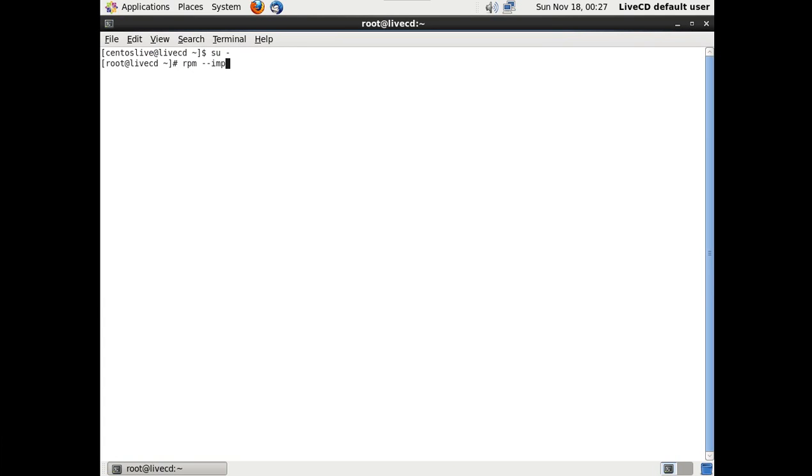Type in rpm --import http://apt.sw.be/RPM-GPG-KEY.dag.txt. Okay, cool.